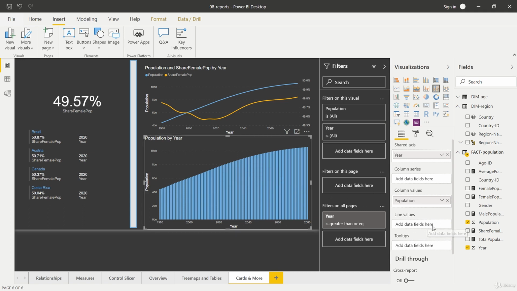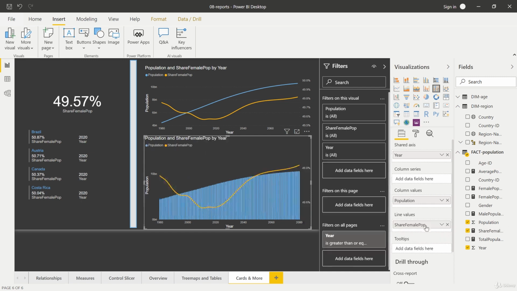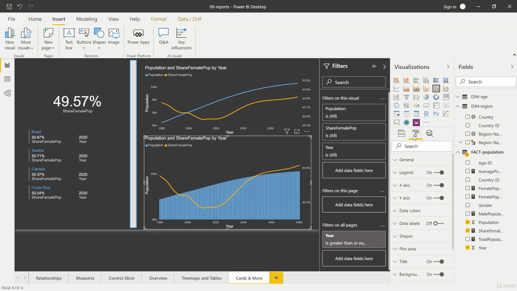And for the line values, well, we need our share of the female population. So let's add this one right here. And now you can see that the chart looks a bit odd, because the formatting doesn't work. So we can go to the formatting options and go to our y-axis.